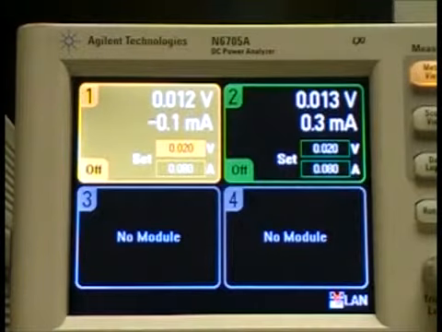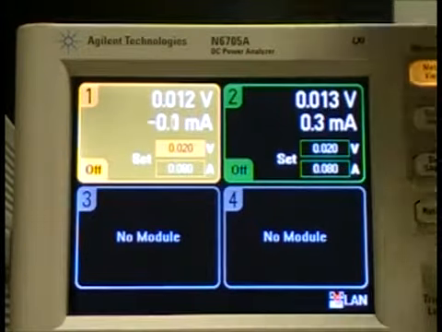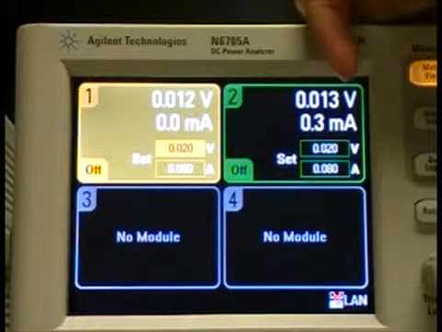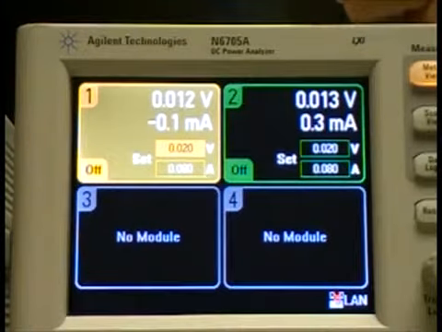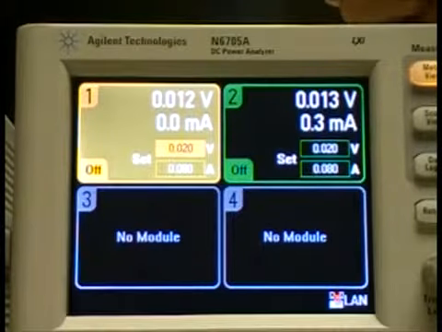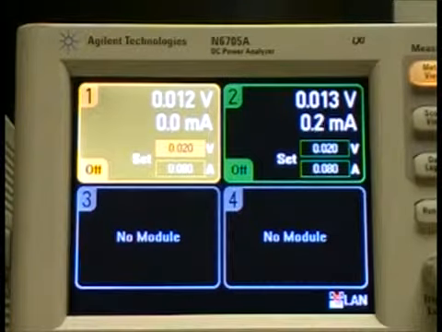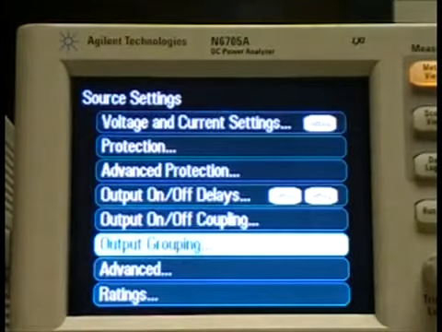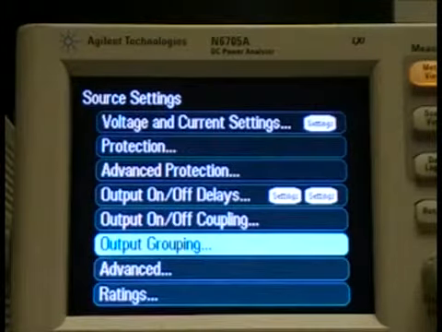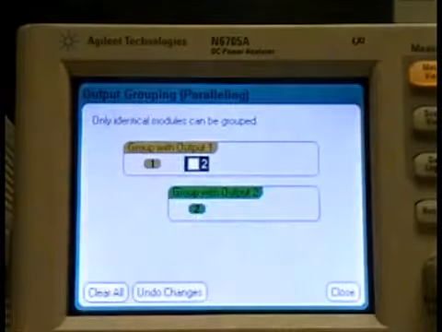When we first turn on the power supply, you're going to see that the two channels are listed as two separate channels. This will change after we set the grouping feature. What we'll do now is configure the groups. We press the menu button, go to source settings. Third from the bottom you'll see output grouping, and that's what we want.